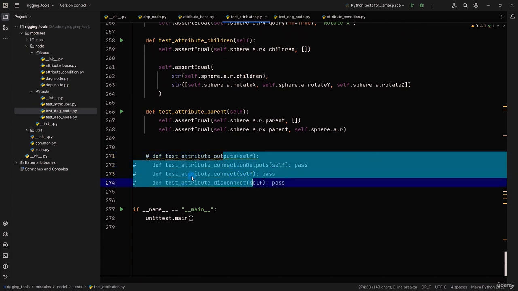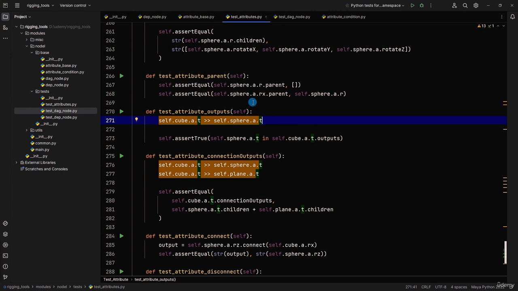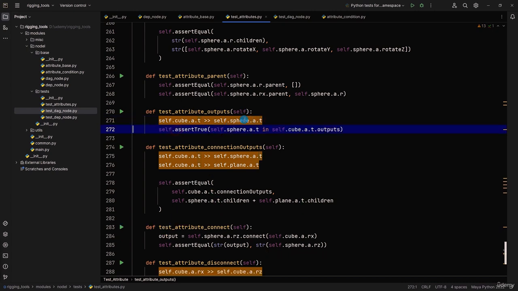Let's have a quick check now. Okay, let's start with our next few tests here. So we've got the cube translate attributes, which we're going to plug into the sphere translate attributes. And then we're going to assert that the sphere attribute translates are in the cube translate outputs. So we know we are outputting from cube T because sphere T is within that list.